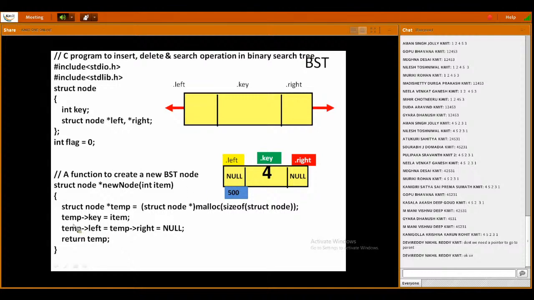Okay, that's statement 2. Statement 3: temp of left is equal to temp of right is equal to null, right? The temp of left and the temp of right, both are nulls. So an isolated node is created and it has been initialized like that, and we return temp.